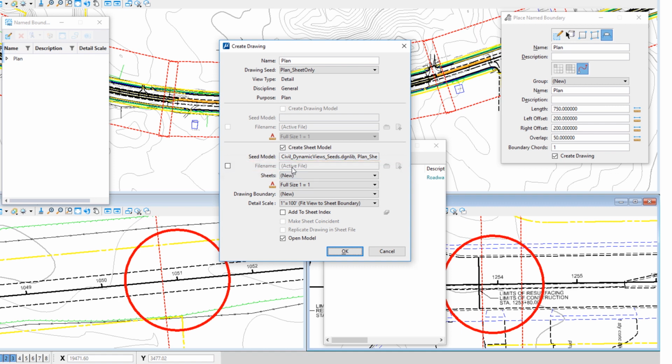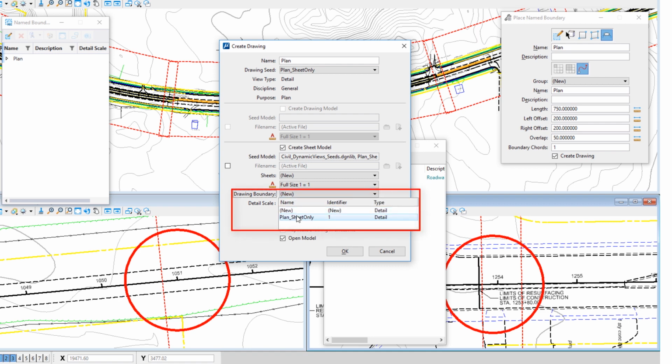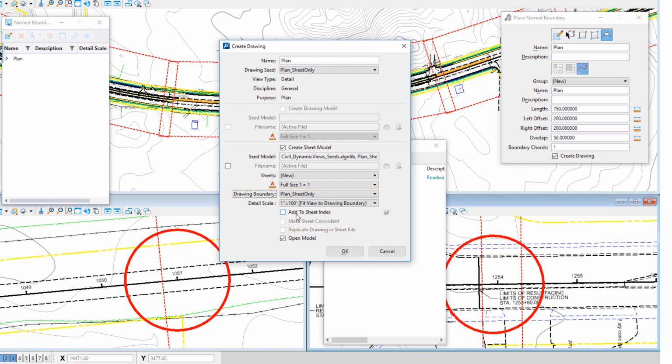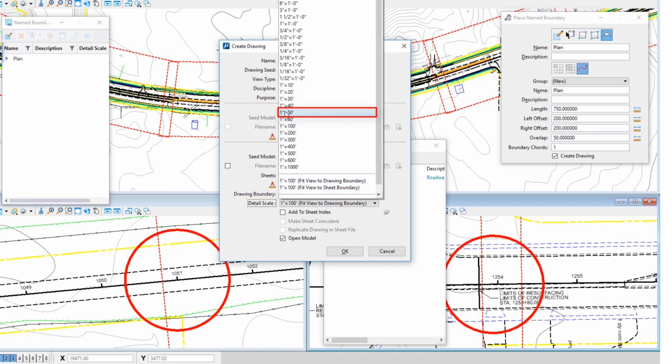And as I mentioned before, they're going to show up in my models dialog, but you have a choice to put them in a different DGN file. Now, this isn't a separate DGN per sheet model. This is putting all the sheet models in a different DGN file. So in this case, I'm going to do active file, and my drawing boundary down here, I'm going to change this to Plan Sheet Only. Again, this is all part of the seed file stored in the DGN-lib. Below this is my detail scale, and I'm going to set this to 1 inch equals 50.